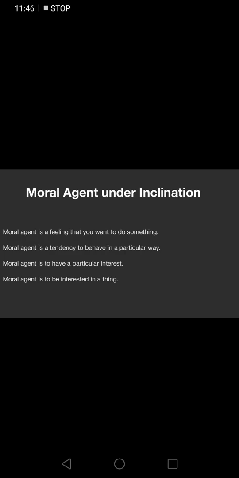Now, moral agent under inclination is a feeling that you want to do something. So how do you use a computer to create a feeling for people to do something? Moral agent is a tendency to behave in a particular way. How do you use a computer to create a moral agent to have people behave in certain ways? How do you also create a certain kind of interest in doing something? So moral agent is to have a particular interest and also to be interested in a thing. Okay.